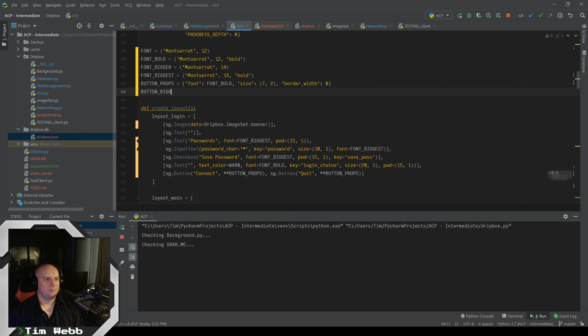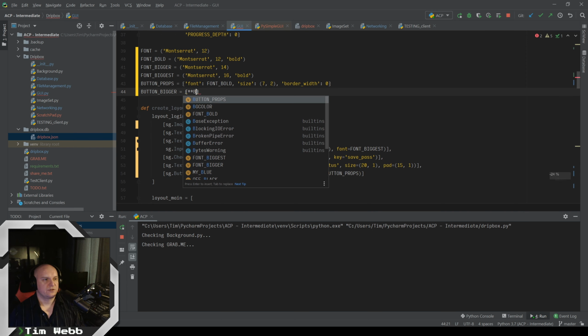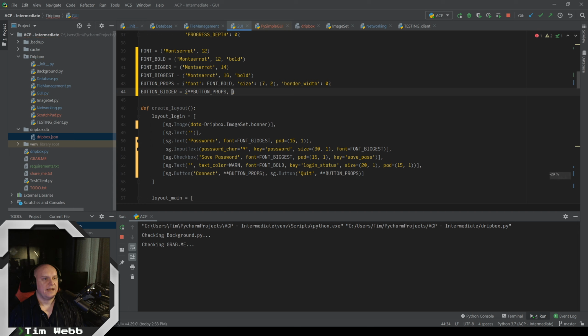We're going to do button bigger. And here I'm making a new dictionary, and I'm going to expand this dictionary inside of our new dictionary. So I'm going to do the double star here, button props, and anything I put in after that that is the same as, like if I use the same key here for size and I give it a new value, that's going to overwrite whatever it unpacks here.